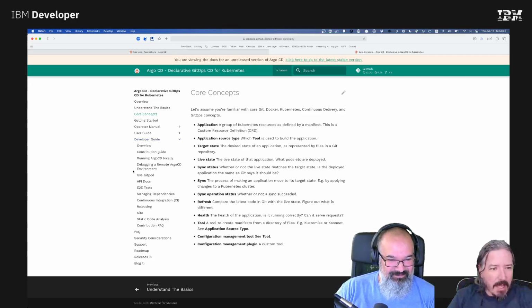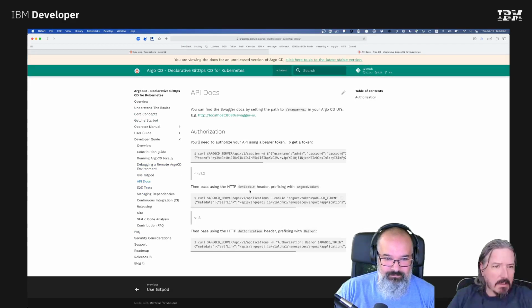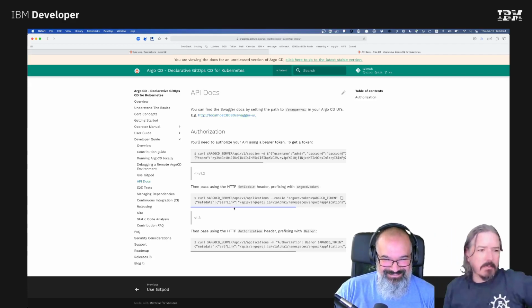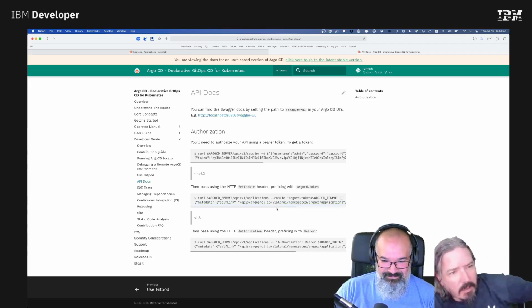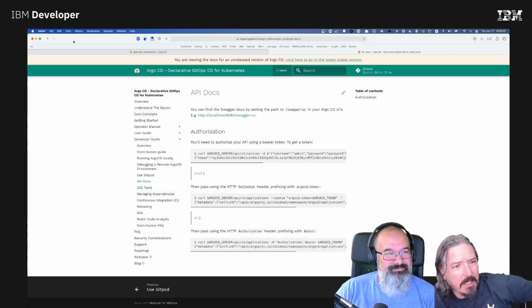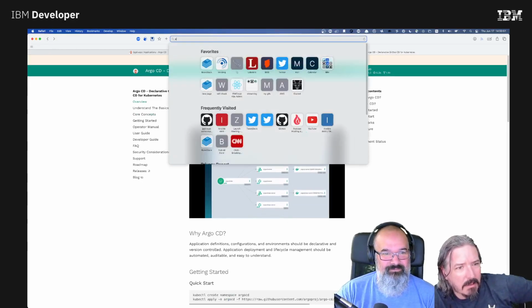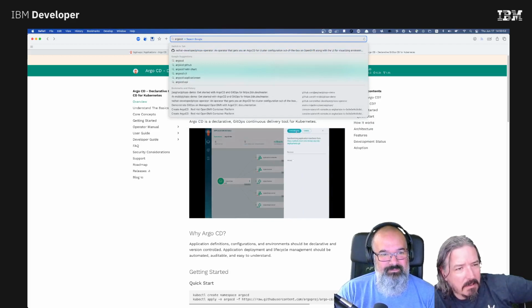Do we have to really click through the API docs to get to this? I think we do. All right. API docs. Down. Oh, God. No, come on. Okay. Go to your Google window thing and type in Argo CD application specification.